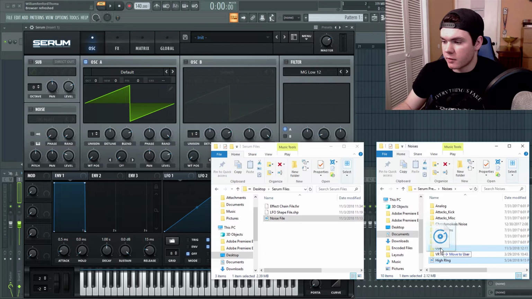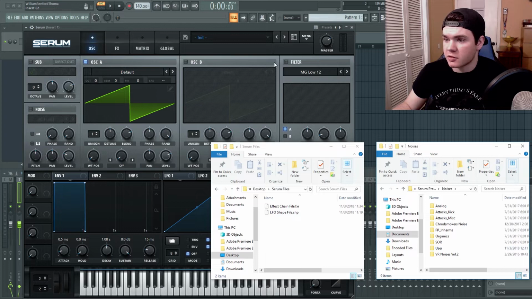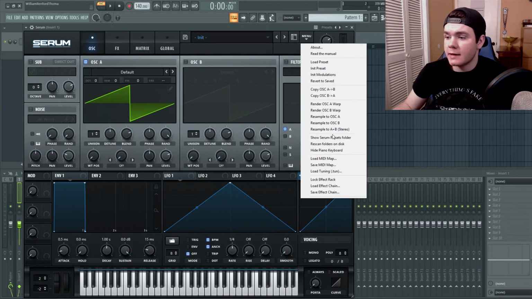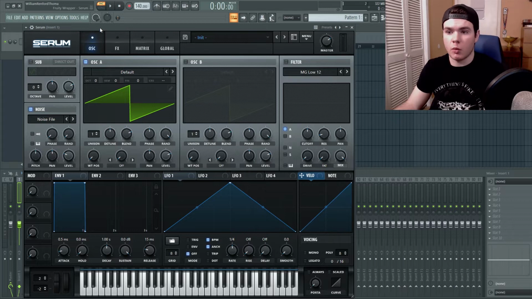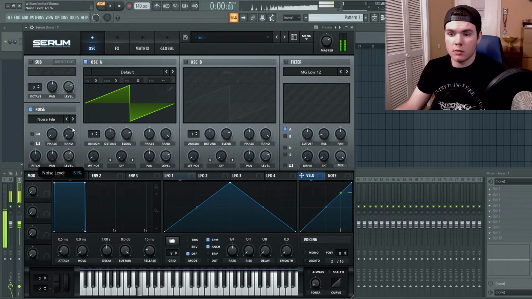And I can put this one in there as well. I'm just going to throw this noise file into user. And now that we have this new file, let's just go into here, hit rescan folders on disk. Go into the noises, go into user, and now we can pull up our noise file. And this is just a weird noise that I recorded.